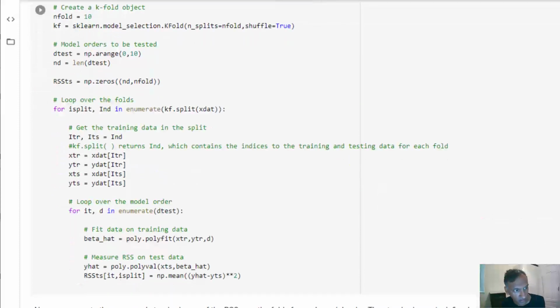This is the whole length. It's not that hard. You say the number of folds you want. So let's just say 10. Usually it's either 5 or 10. And you create a k-fold object with the number of splits. And I just turn the shuffling on, so it shuffles the data to get some more randomness.